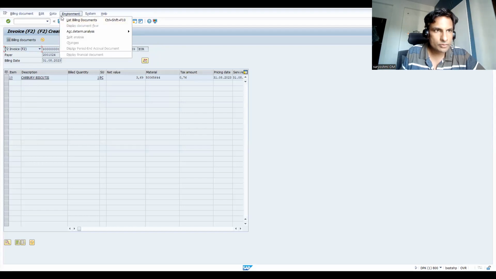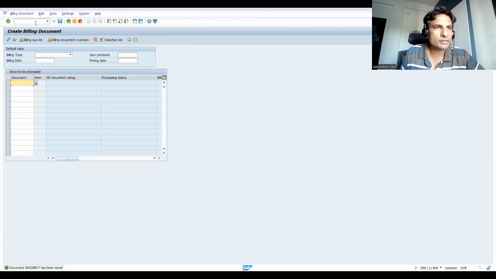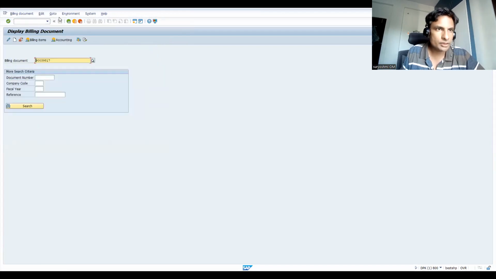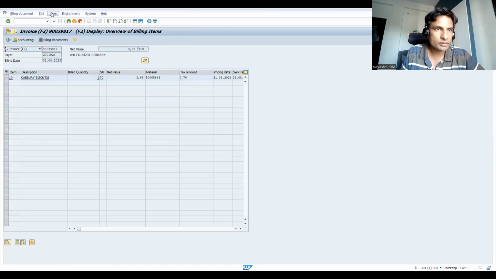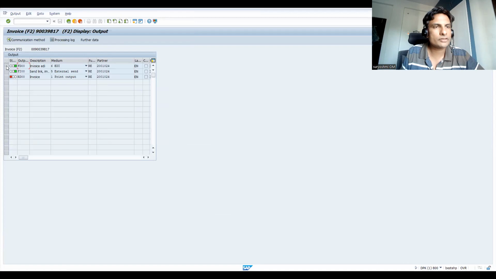Now let's try to go to header. And here output you can see, we have FD000. This is what I have configured for EDA. Let's save this. Now let's try to go to VF03, press enter, header, and go to output. Now let's try to check this idoc.